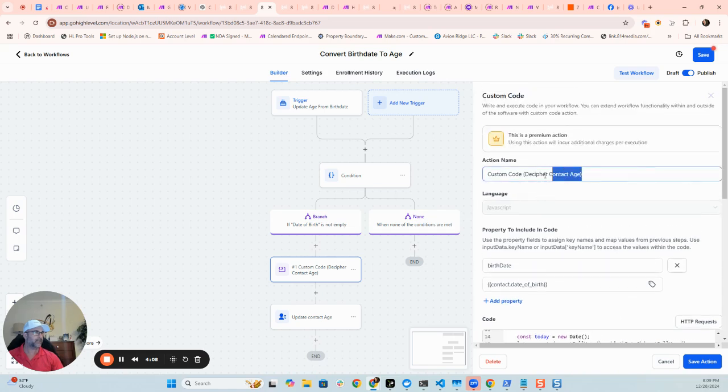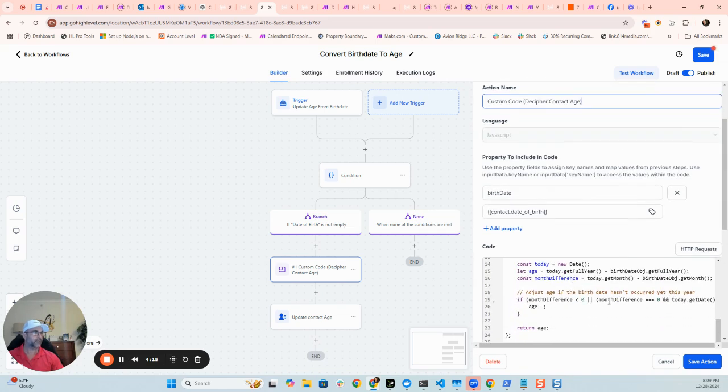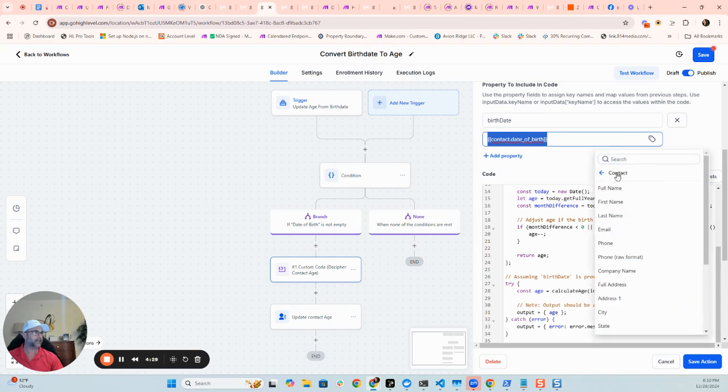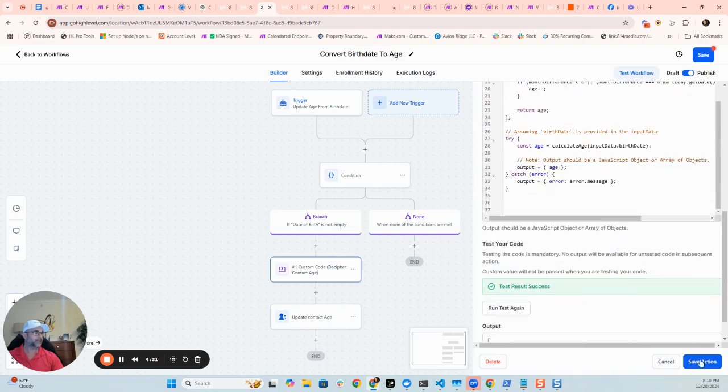You can save this action. Not too much here. You can name this how you want. We named it just like this: decipher contact age. Again, we'll give you this code here to put in here. Make sure you use the birth date spelled just like this, with a capital B, a capital D. For the value here, the contact birth date, date of birth, which you can find in the tags under the contact here. And then go ahead and save this.